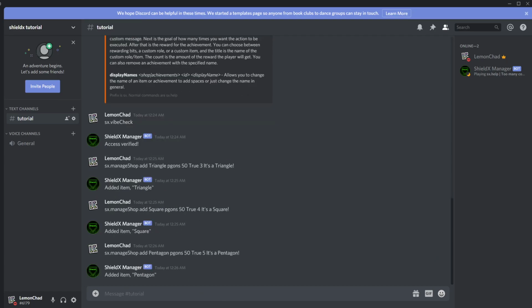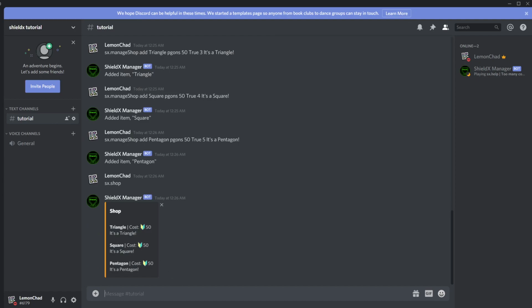You can see that these are all the same command as the triangle, except modified for the amount that the player receives to be the same amount of points it has, and for the names to be different. Now, if we check our shop, we can see we have all three items. Now let's create an achievement for completing the procedure of buying all the items. We're going to start off with our prefix SX. Now we're going to type the command manage achievements.